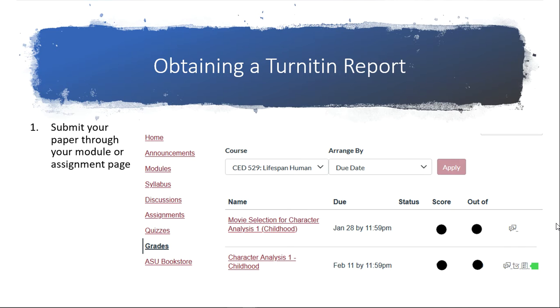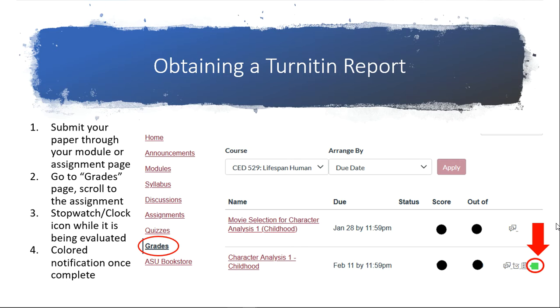To obtain the similarity report, you do not have to do anything differently but just upload your paper the way instructed. First, submit your paper as instructed either through the appropriate module or the assignment page. Next, to find and access a similarity report, go to the grades page and scroll to the assignment. The indicated icon will appear as a stopwatch or clock while Turnitin is evaluating your paper. The icon will then appear as one of several colors when the report is ready for your review.